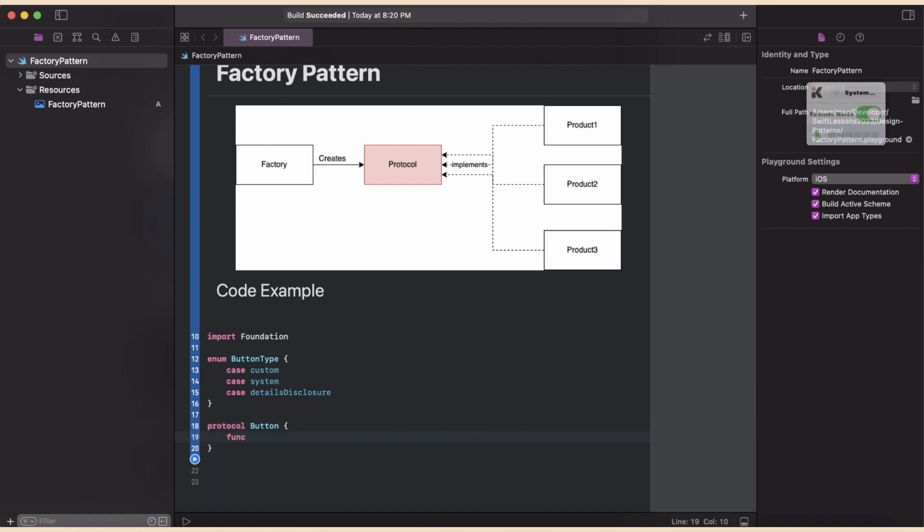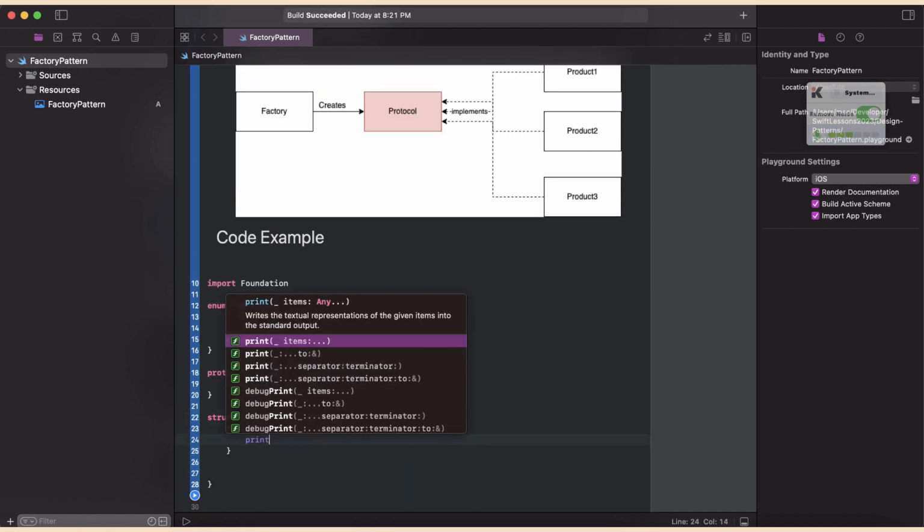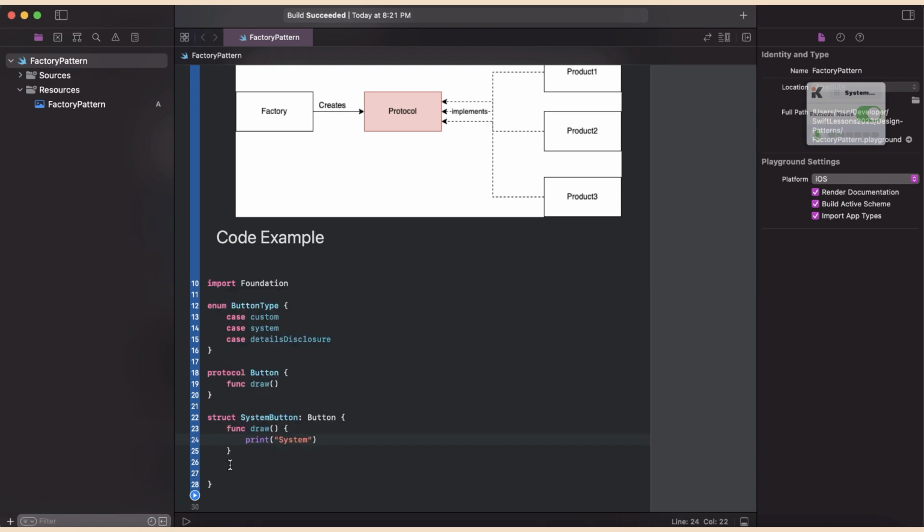And we can define here the function or method or anything we will need to implement. So for now, it will contain only this function. And after that, we can create the products, each product we want. In this example, we will have custom, system, and details disclosure. We can just print that it is system.